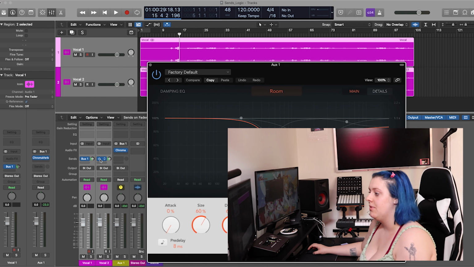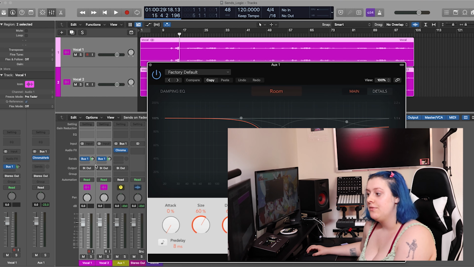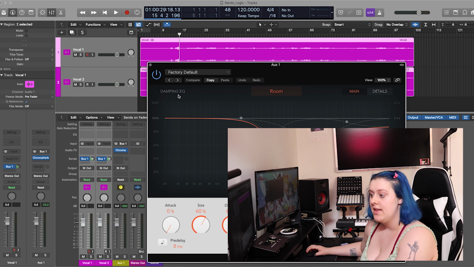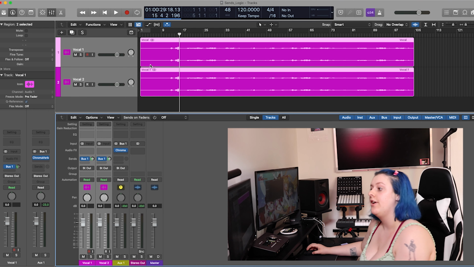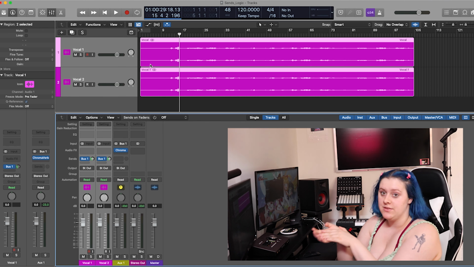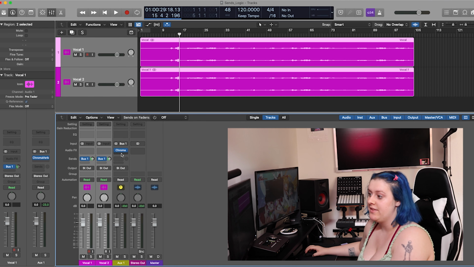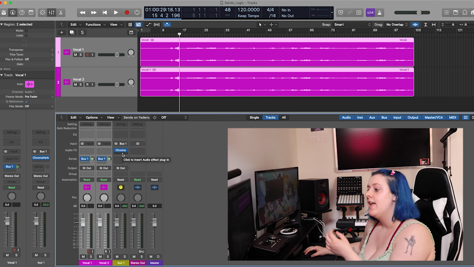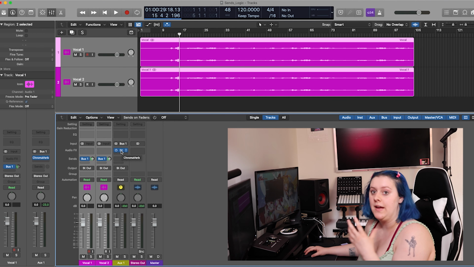When I edit this Chroma Verb plugin right here, the settings are going to stay the same on both tracks. So it's going to send it right to both tracks. So that's the first thing I wanted to talk about, which is sending effects. You can also do some cool stuff with this, because anything in this chain is going to affect the original thing.